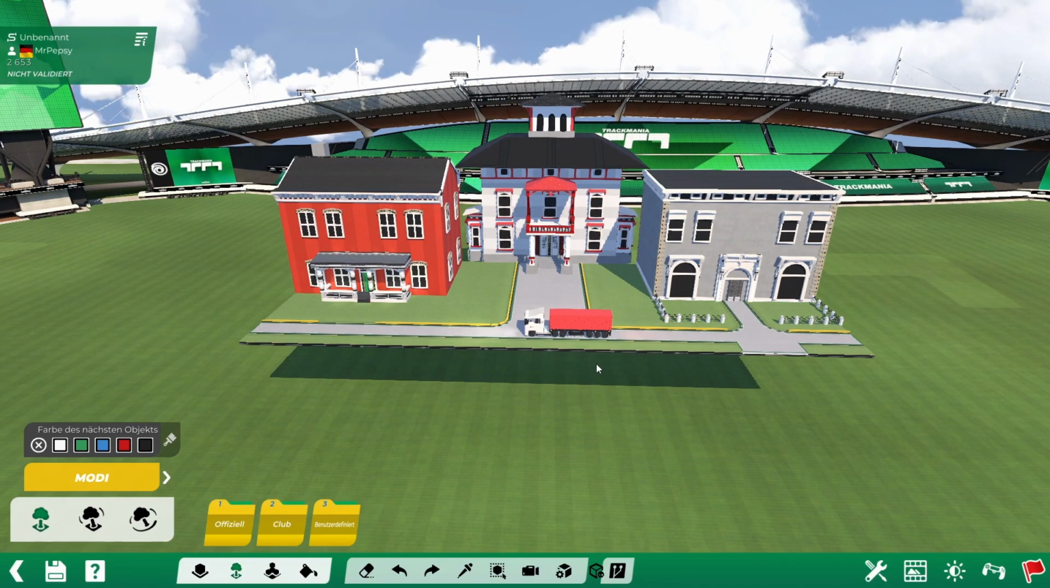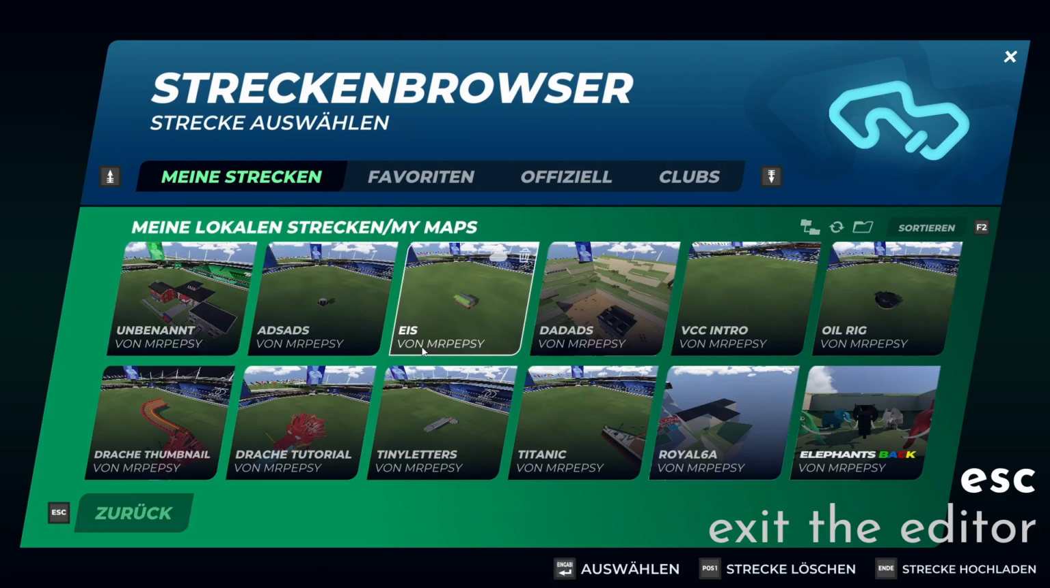Oh, I still have one last shortcut. If you press Escape, you exit the editor.